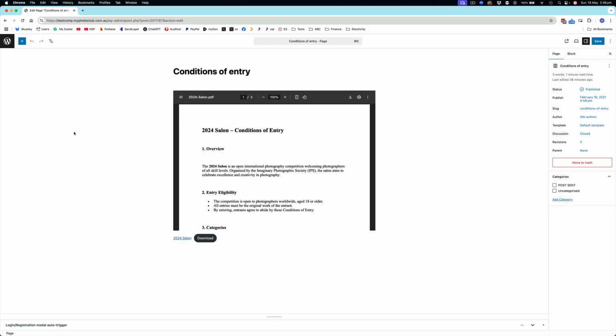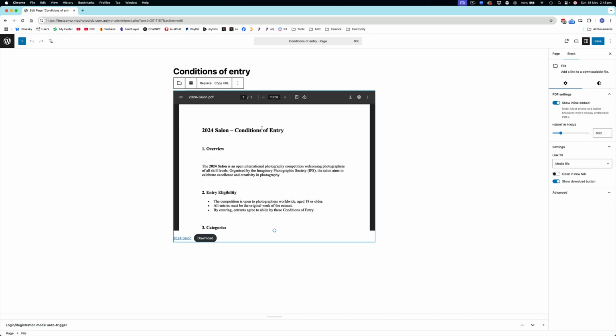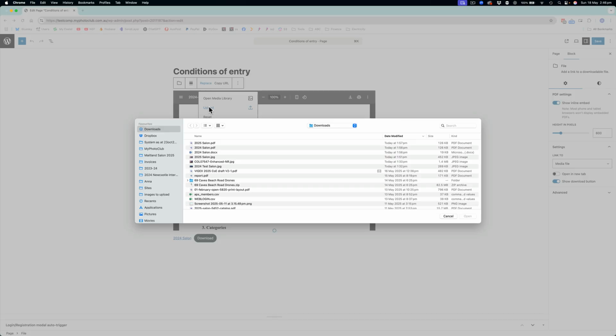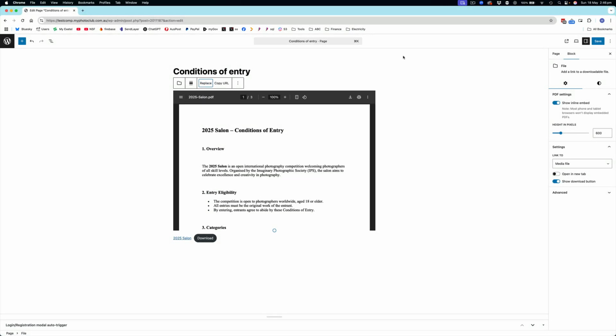it brings up the document in edit mode. And if you click on the document, you can see that you get this little menu here. And what we want to do is replace it. So we click on replace, and we're going to replace it by uploading a new PDF. So if I go to the 2025 Salon PDF, it should be a PDF file. You can see that it's updated to that, and then we just save.